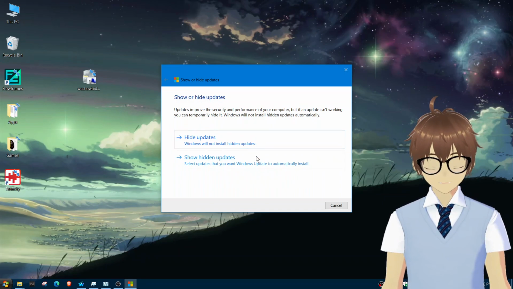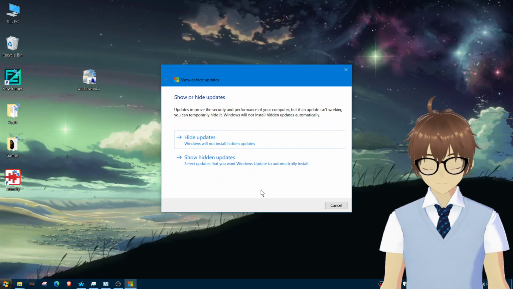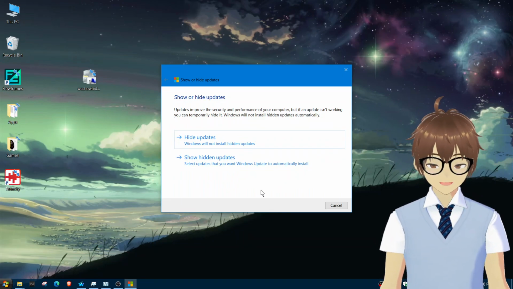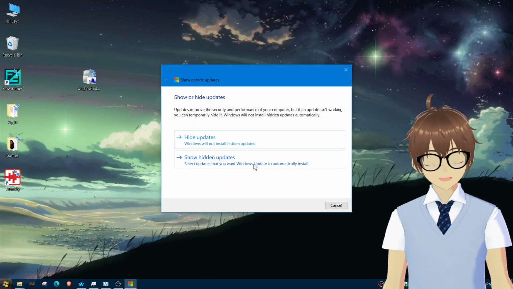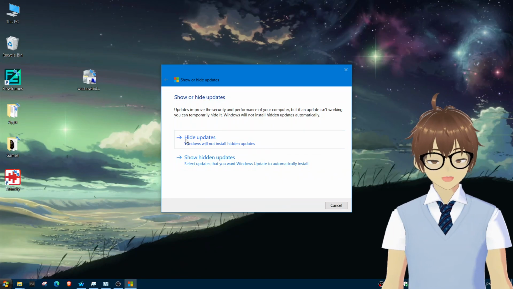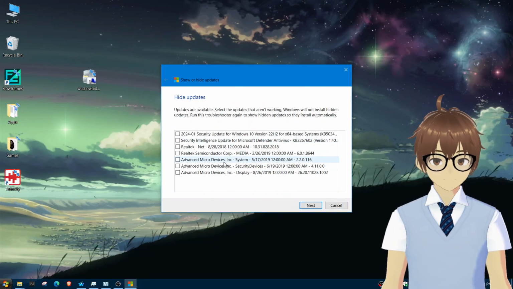On this page, there is an option here: it's either hide updates or show hidden updates. But since I don't have any hidden updates so far, aka blocked updates, I just click hide updates. Okay, and this is the specific list. You can click whatever you want to hide.